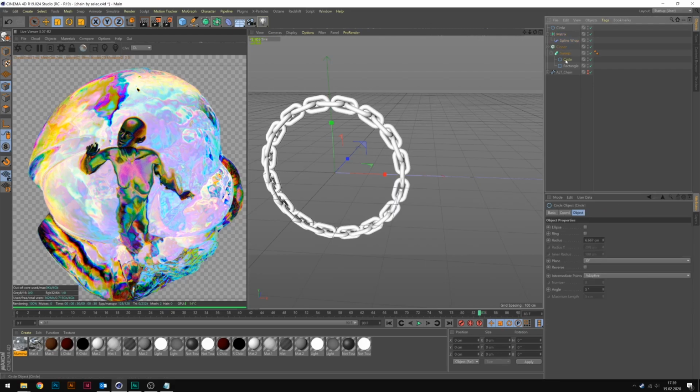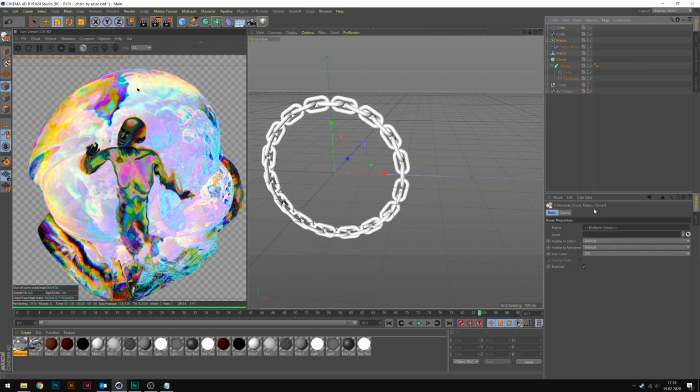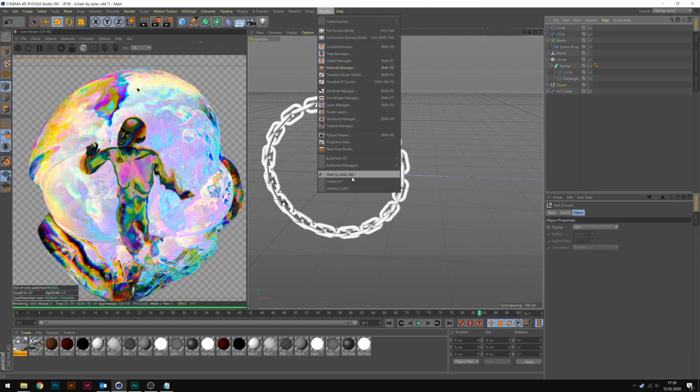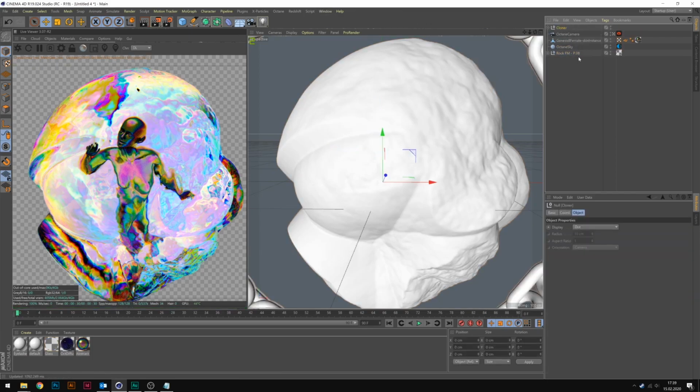We can still change the radius of the chain right here in this circle. Just turn the radius down until you're happy. I think this is pretty good. So now I'm going to create a new object, current state to object. Right here we got the chain. I'm going to copy that and go into our project and paste it.